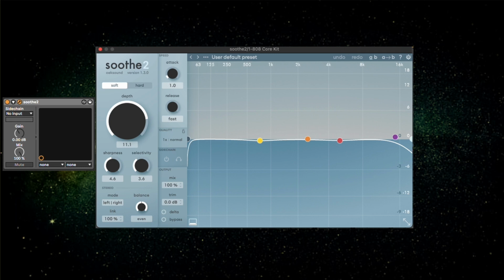For example, let's play my drums without Suit, and I'm just going to switch it on and off for a while. Let's remove the kick drum and do the same job.